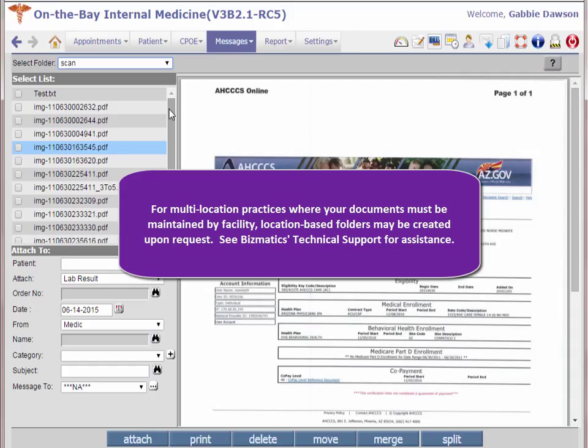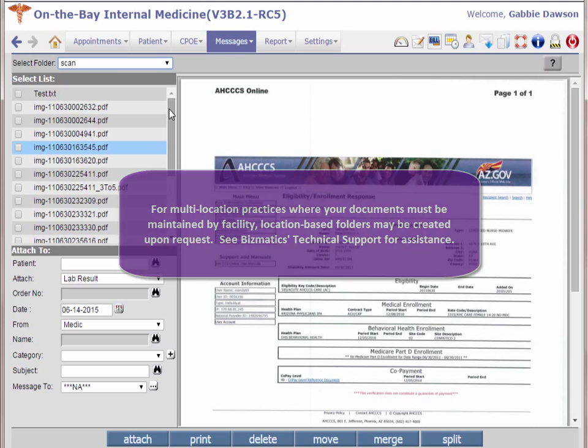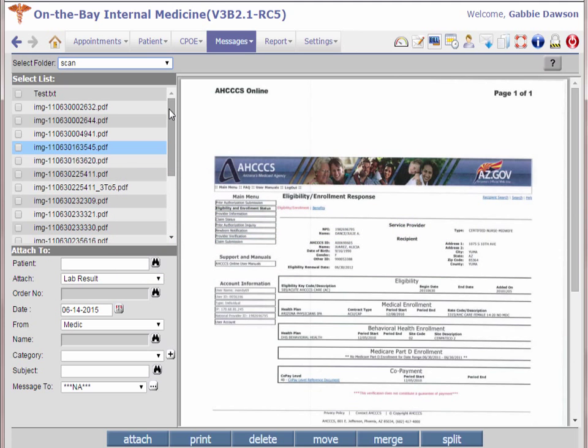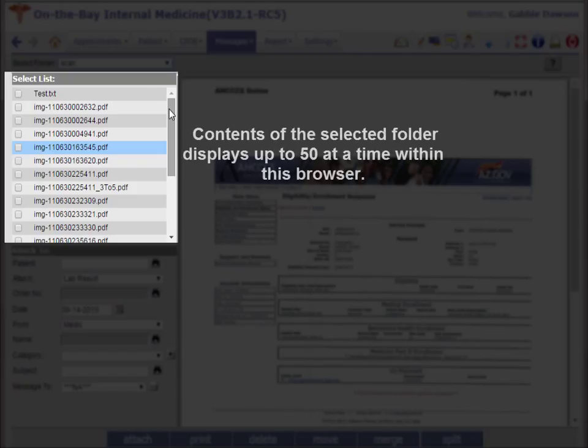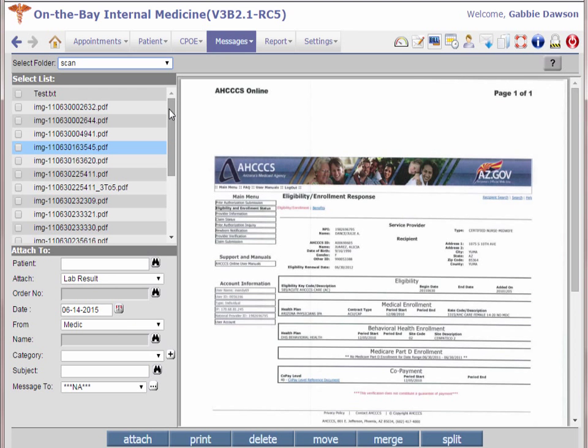When BizUpload utility is configured, specific documents can be routed to a specific directory. This can be arranged through Bizmatic support team. For our purposes, I'm going to select the Scan folder, which is the default for incoming documents. As you select the folder in the drop-down, the contents will immediately display. Though this directory may store an unlimited number of documents, the temporary browser will only display 50 at a time. As one is attached, the next one in line will display.